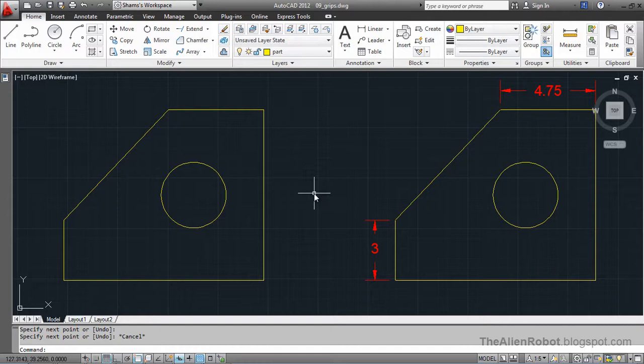Actually, grips have got more than we have seen in this example, and if you know how to use these little blue dots, you can make your way into 3D modeling.